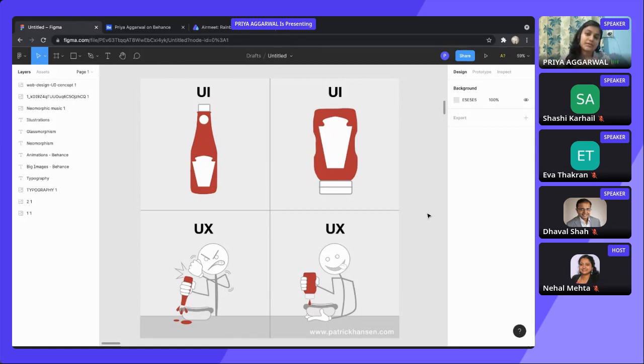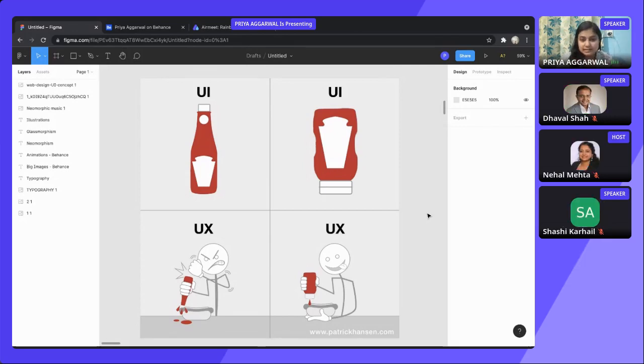So if I am happy with the experience that I'm gaining with the second bottle, I'm going to use that product again and again. And if I'm not happy, I'm not going to opt for that product again. So the main difference between UI and UX is the same. UI is basically the interaction between the applications and the website. UX is how easily a user gets through the target.